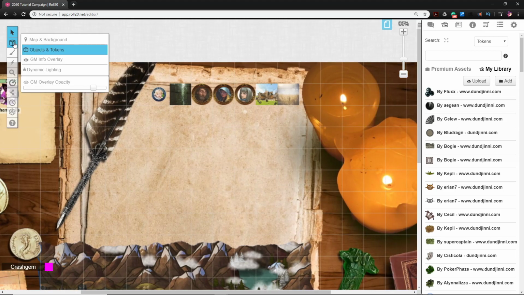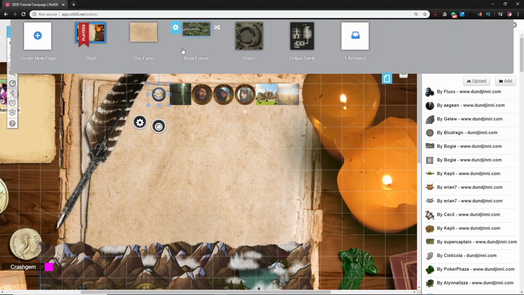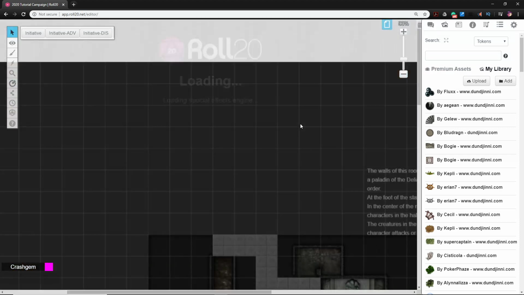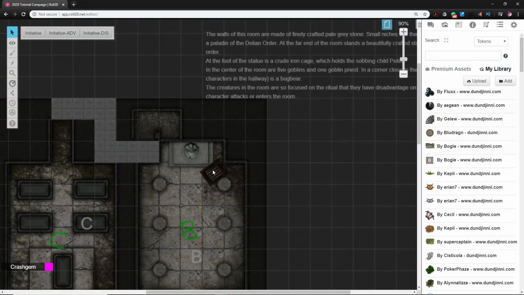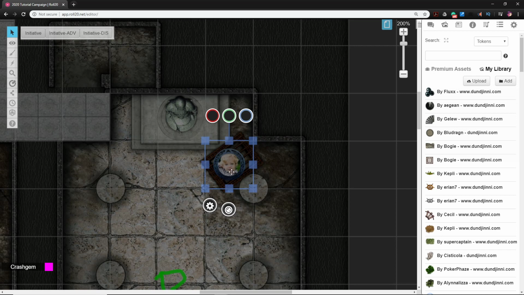Either way, I can go over to a different map, select an asset I want, copy it, and then go back to the other map and paste it in, which is kind of a neat shortcut. So he's in this little cage right here. There we go. And it doesn't really look like he's in the cage because the map layer is below him.